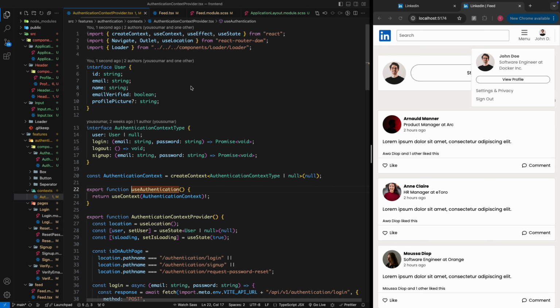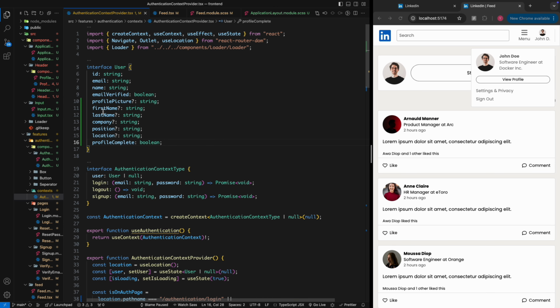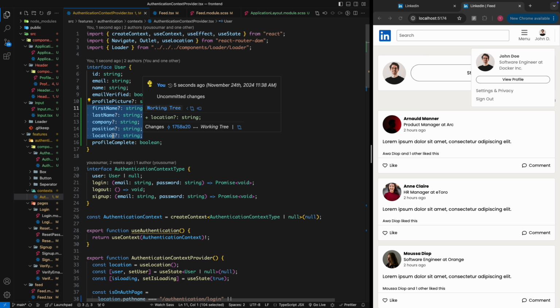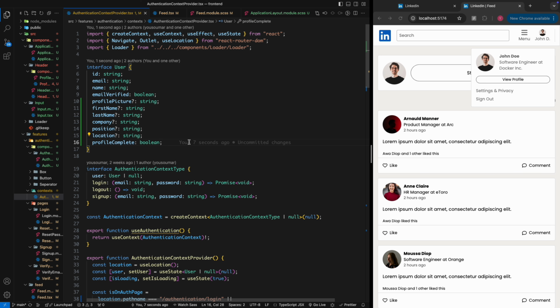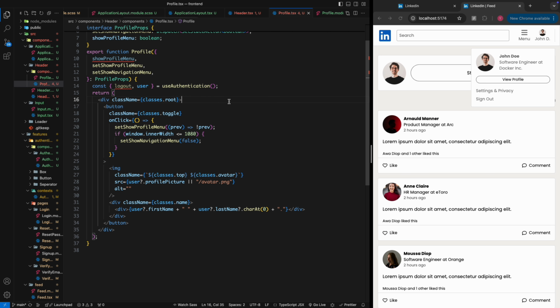So here, we'd have the first name, last name, the company, the position, and the location. And when we have all of these, this profile complete is going to be true, and it's going to be sent to us by the backend. Whenever a user doesn't have the profile complete, we're going to redirect them to the multi-step form so that they give us this information. Okay, so save.